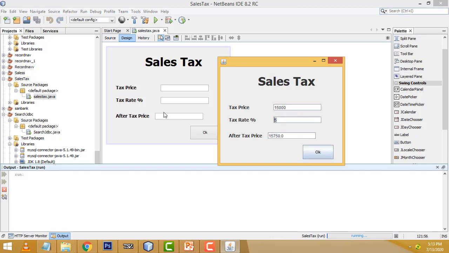If you enter 6% here, this is the price. If it is 10%, this is the price, right? These are the things we have to do, right? Very simple one. How this is done, I will show the code.